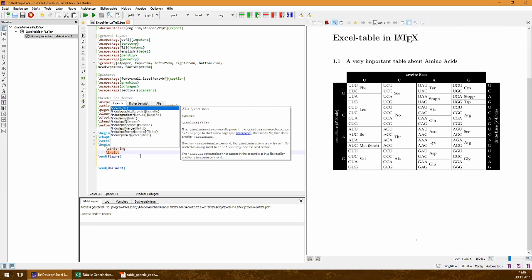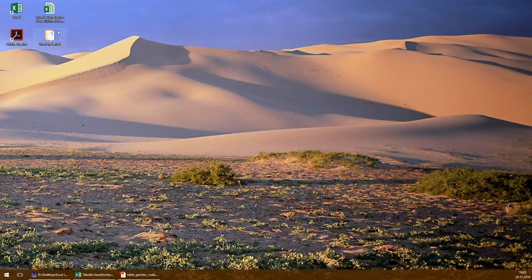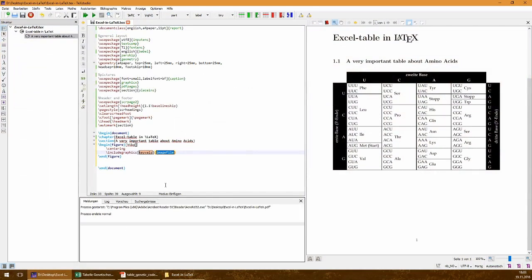And then we type includegraphics. And here we need to type the file name of the PDF file. As the PDF file is directly in our project folder, we may just type the name of the file. It's important to remember not to type .pdf, but the whole name without the extension.